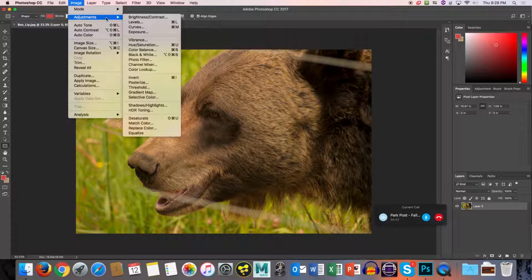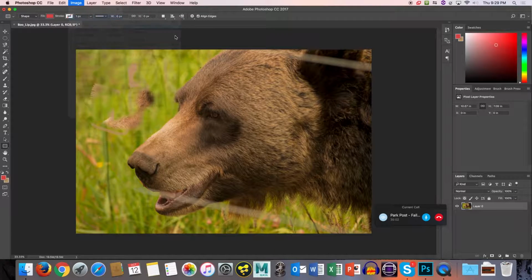Adjustments is a very common submenu to use. We see a lot of our main adjustment effects in here. We see brightness and contrast, our curves, our hue and saturation. These are things you're going to use a lot when working with photos. There's multiple ways you can use these, but when you select one of them from this menu, it will apply it directly to the layer that you have selected. So right now we have this layer 0 selected.